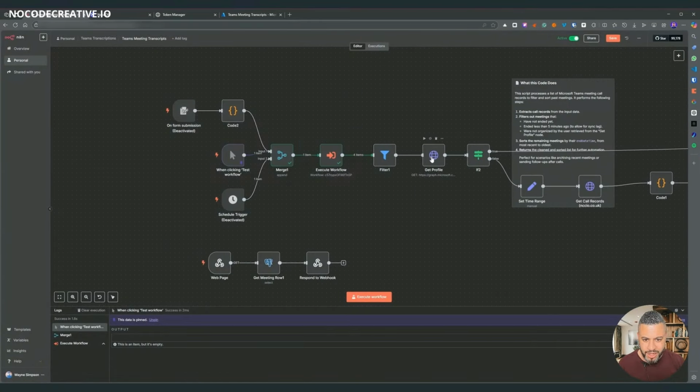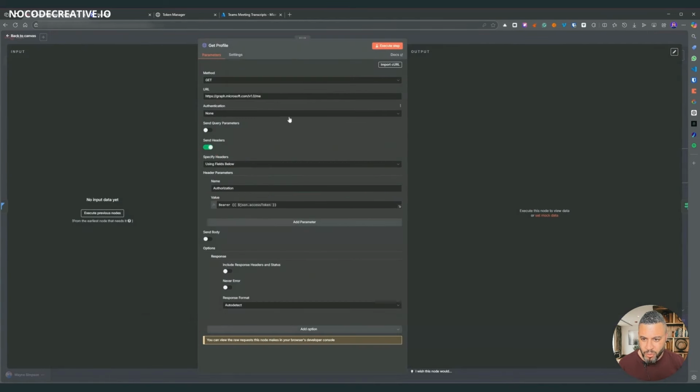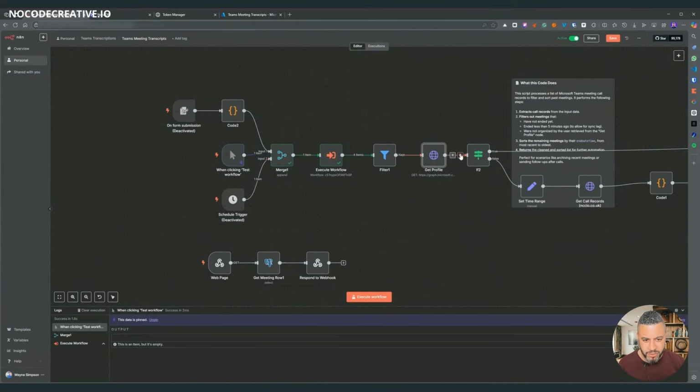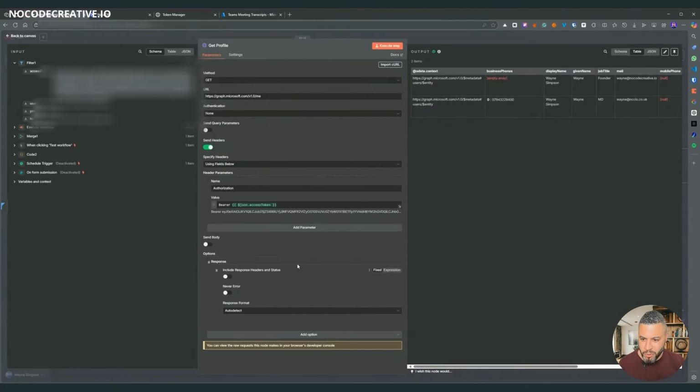I'm going to connect this to the Get Profile node. Now what I have done here is I have removed the previous authentication that was here, and I've added header authentication, so authorization, bearer, and then it's going to take our access token from the previous node. So let's have a look at that. And we can see we've successfully authenticated with the endpoint, and we have output 2 different user accounts, 2 different IDs across 2 different tenants.